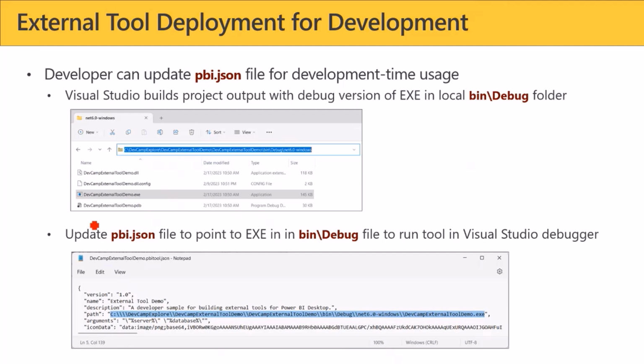Okay. One other thing I want to point out, Scott, is that see these little arguments right here? This tells Power BI Desktop, when it calls out to your application, to pass some very important parameters that we're going to see.